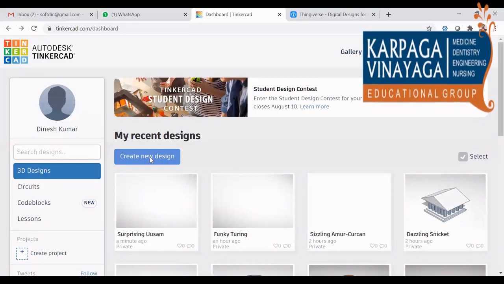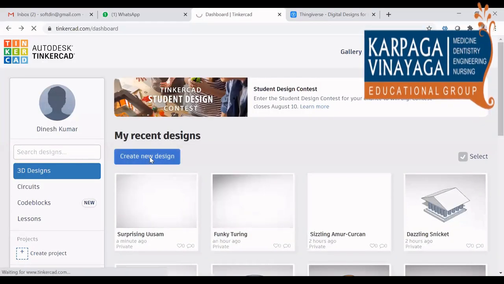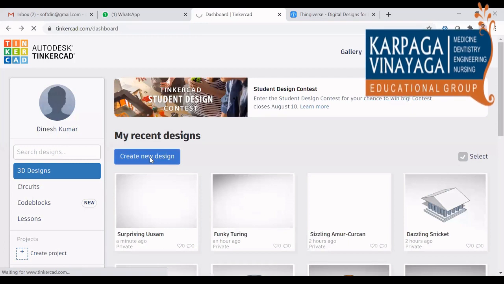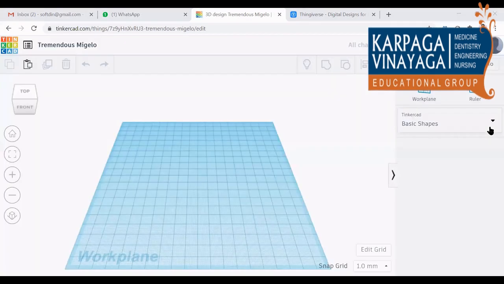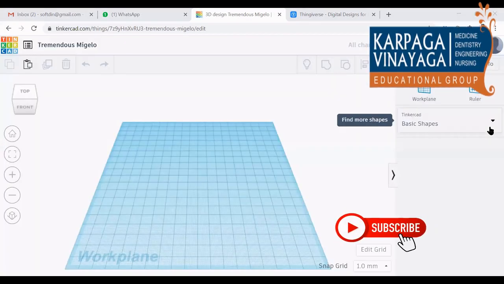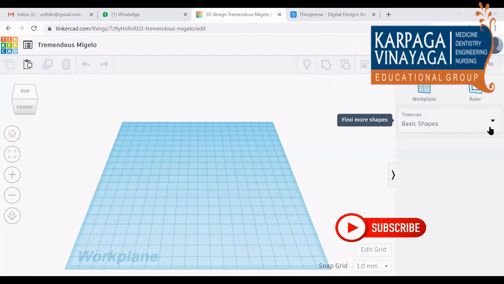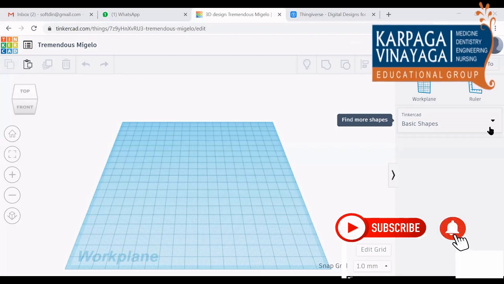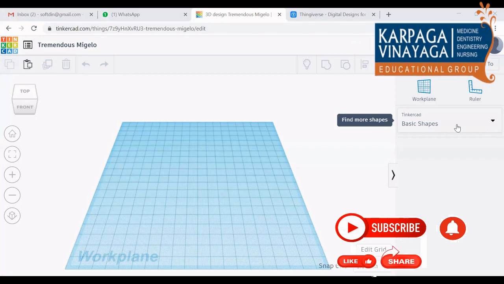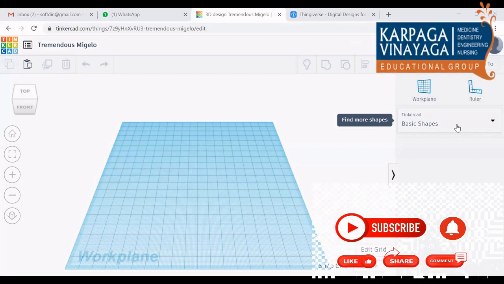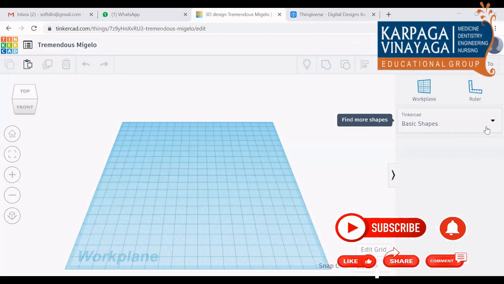Just click create new design. So hope everyone got the screen. Yes, sir. Okay. So here, first I will tell you what all the toolbars available here are.